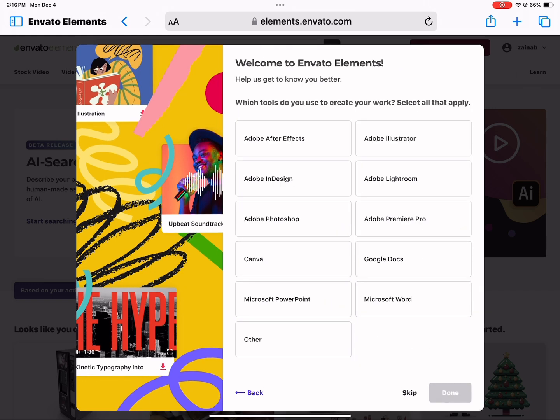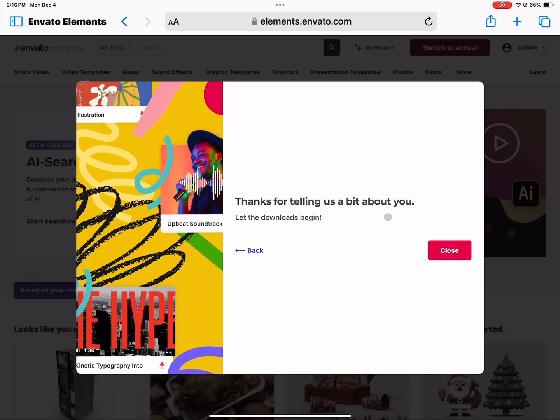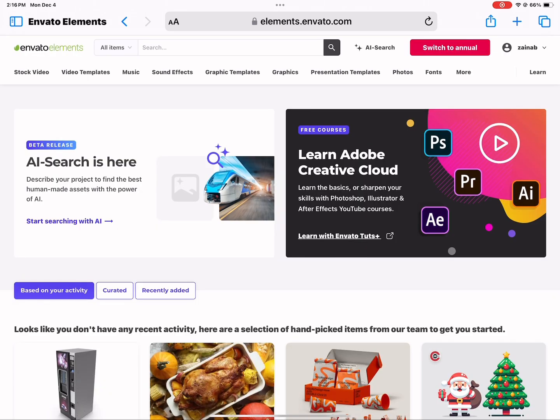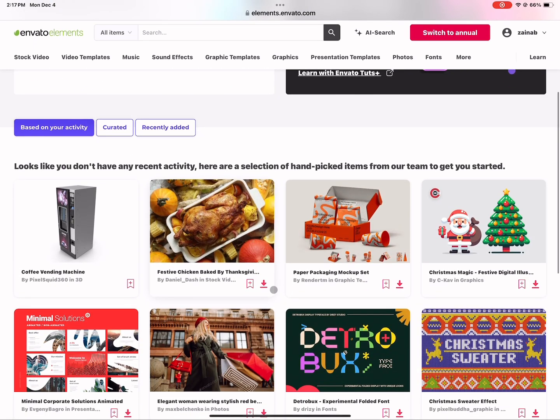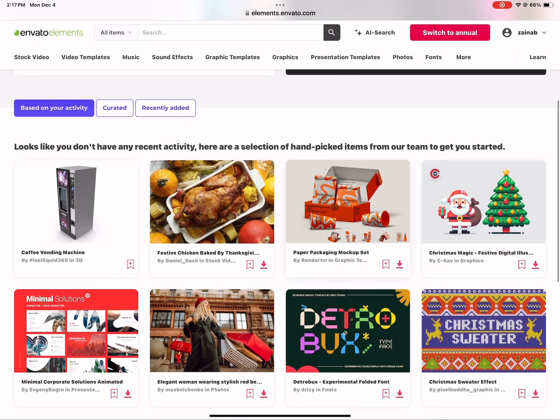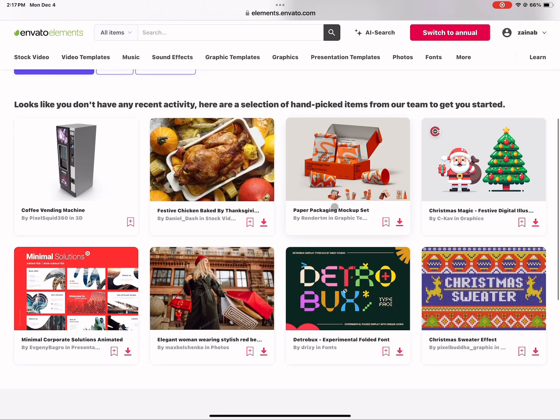All right, and then you click next, and then it asks you what tools you would use to create your work. So you can click Canva, Microsoft Word, PowerPoint, Google Docs, and any others that you might use. And then that's it. And then finally, you're back into your account and you have access to everything that you'd like to use. So you have quite a few that they've picked out for you.